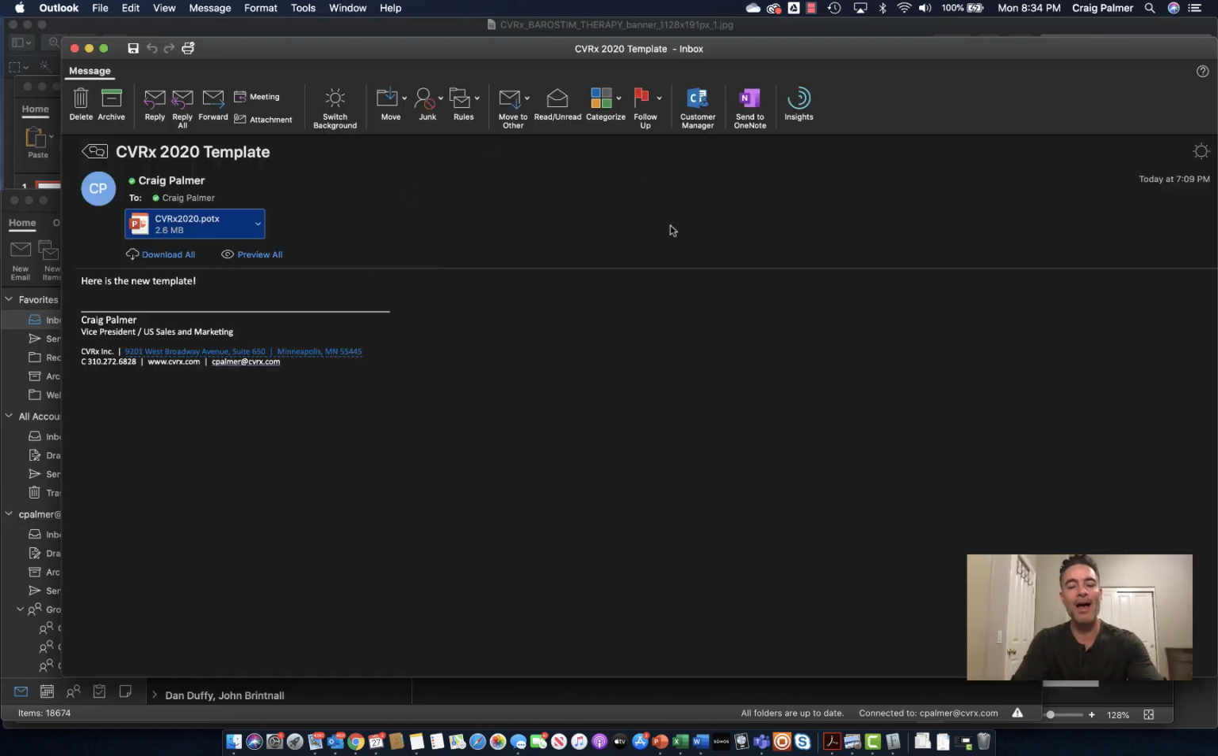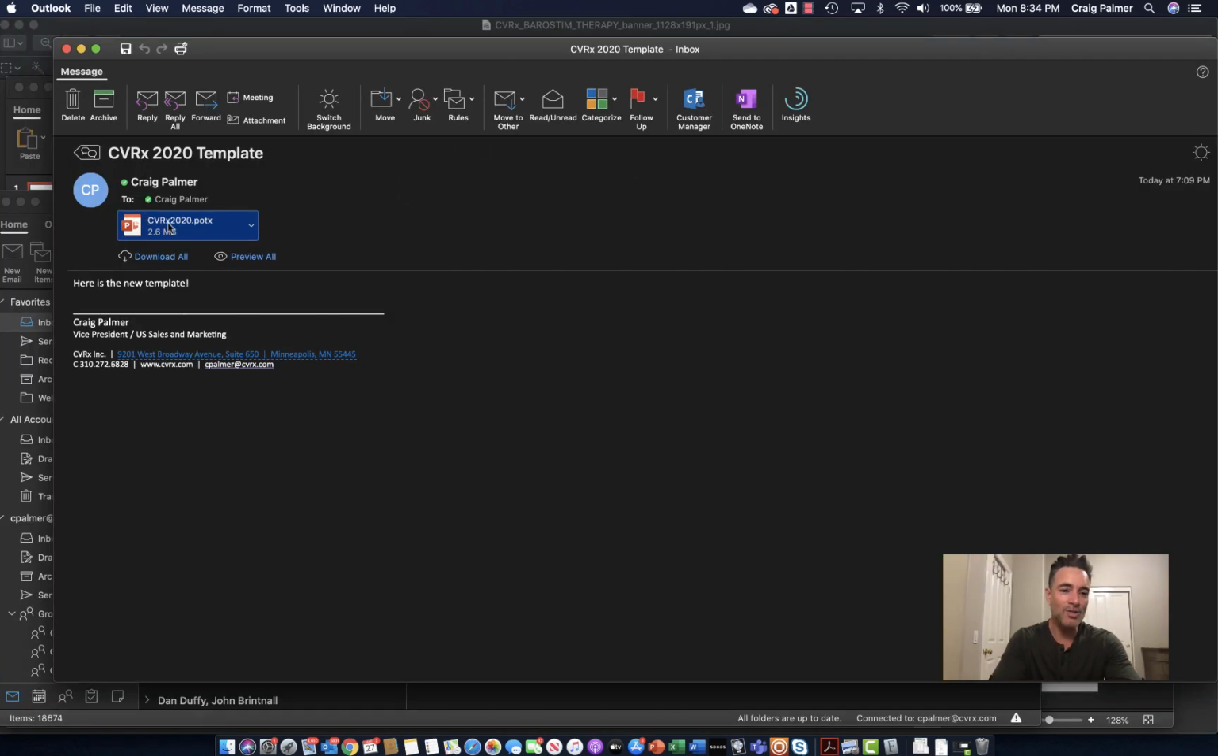As you can see, what you have here is CVRx 2020, an attachment that came through. Quick little disclaimer. As you can see from this, I am doing this on a Mac. There may be some subtle differences, but I feel very confident that you can overcome these subtle differences. The theories and everything are going to apply just the same.